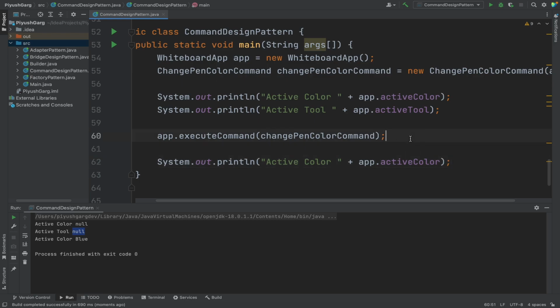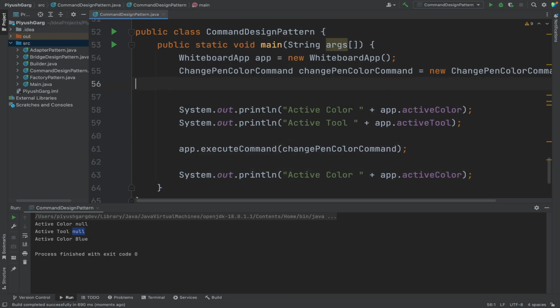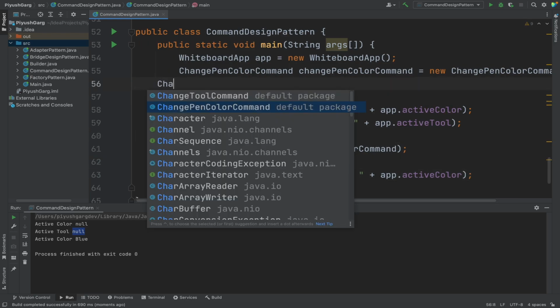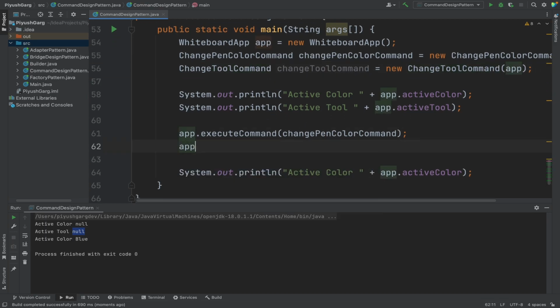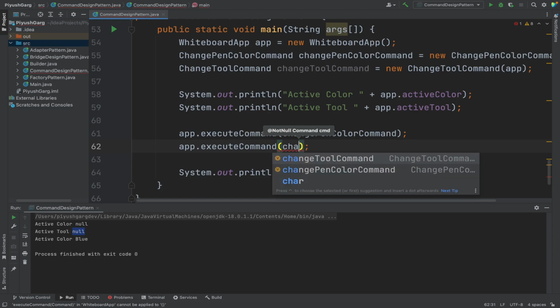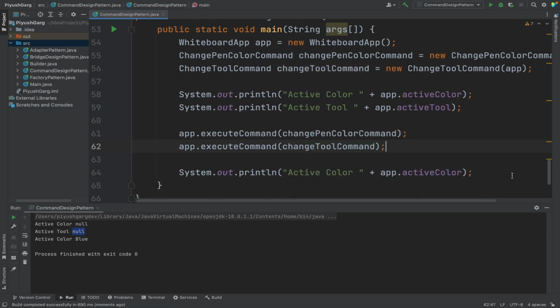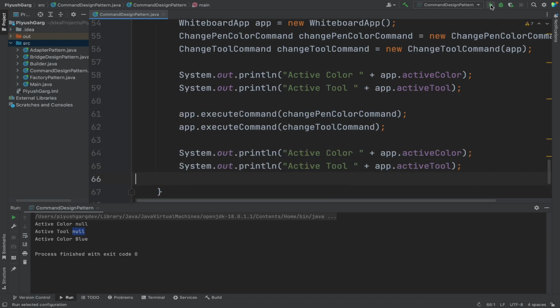And let's say we execute a command. First of all let's create an object. So I'll say change tool command equals new change tool command, and give your app to it. And now what I can do is say, hey app, go ahead and execute a command. Which command do you want to execute? I want to execute a change tool command. Now if I copy this line and paste it here, and if I run the code, you can see that I get active tool to be pen.